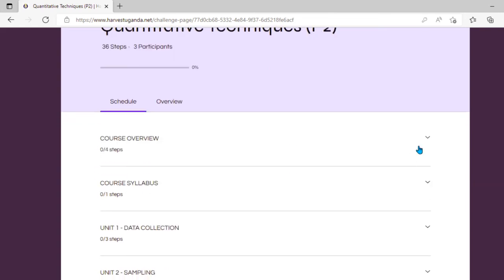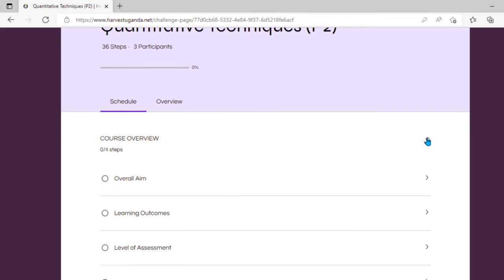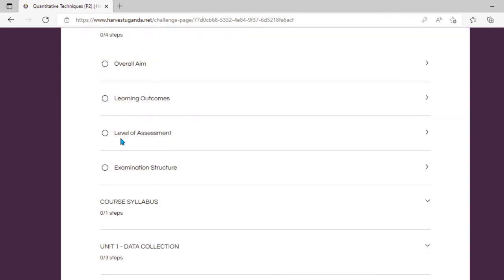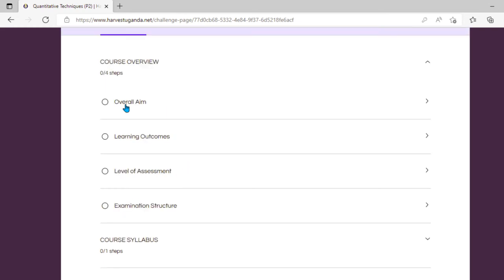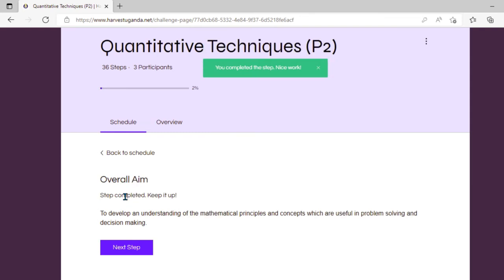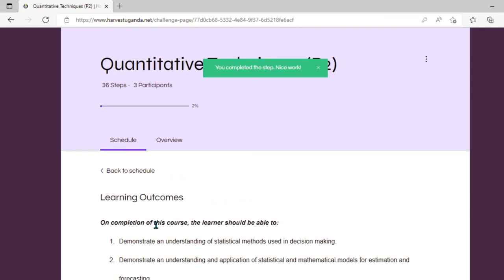The course overview will give you a feel of what you should expect as you take this course. So the overview will talk about the overall aim, the learning outcomes, the level of assessment, examination structure. So the student can click on this and see the narrative they can complete. If you complete this step, you click on the complete button, which will take you to the next step. Okay, you can say I want to go to the next step.